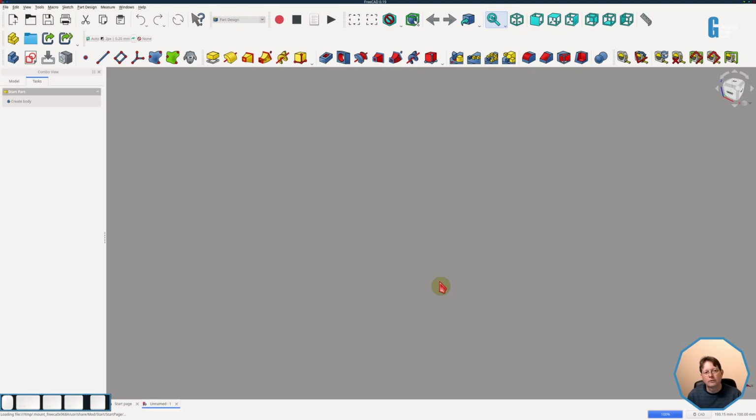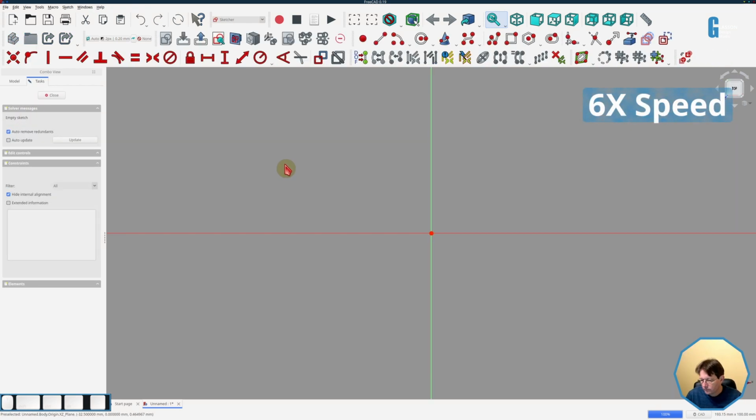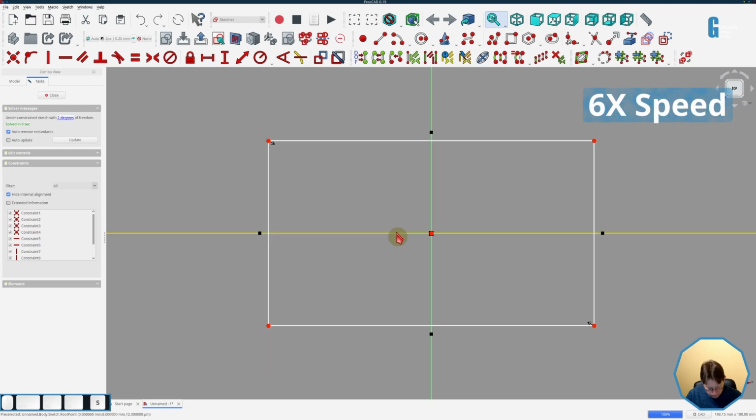I'll start off by creating a small cube which I'll turn into a project box. The box will be 100 millimeters long, 60 millimeters wide, and 40 millimeters high. As usual, I'll create a body and a sketch, and then I'll pad the sketch out.